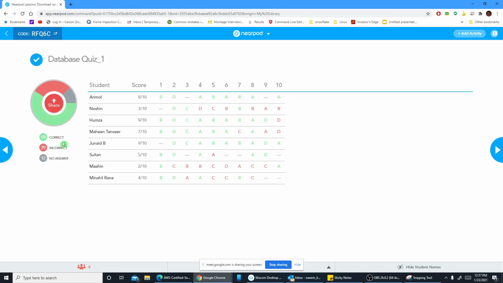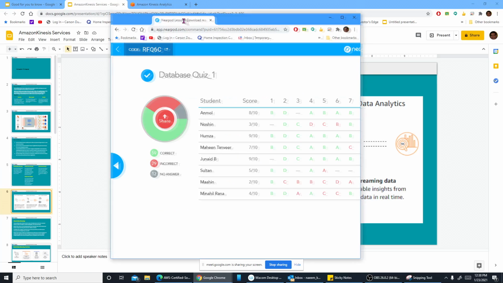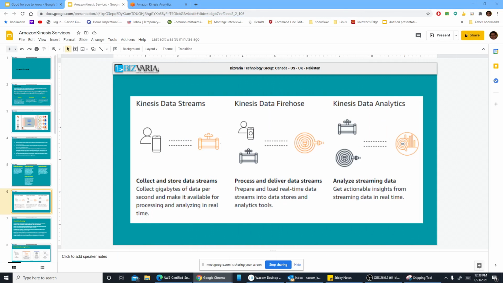So we have a 59 and 29 ratio. 12 of them were not answered. Not bad. That means we are more than 50% ready for the exam. So you just have to pay a little attention.